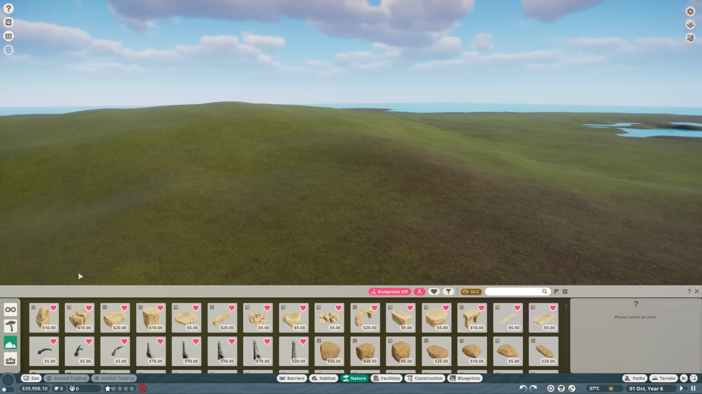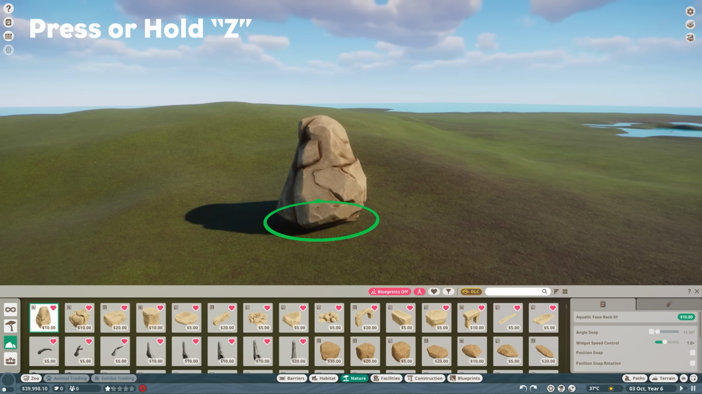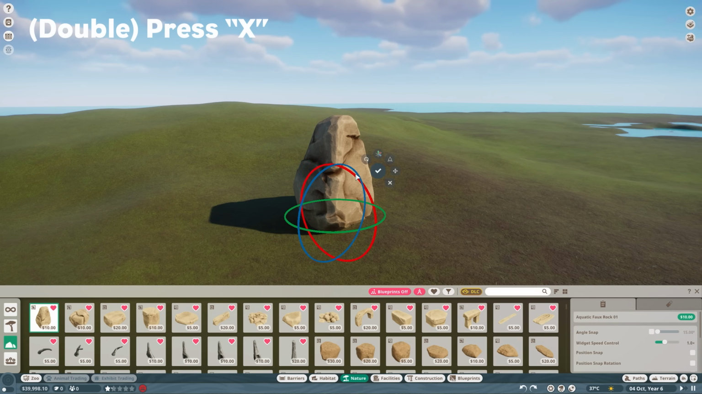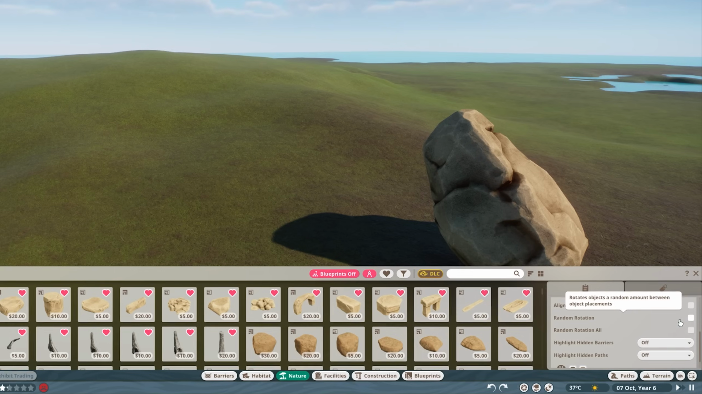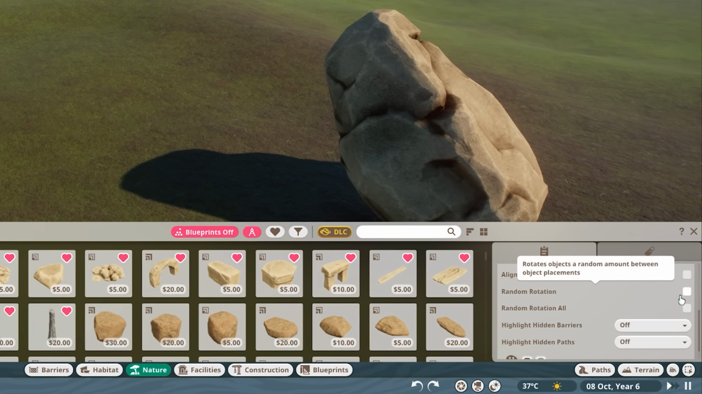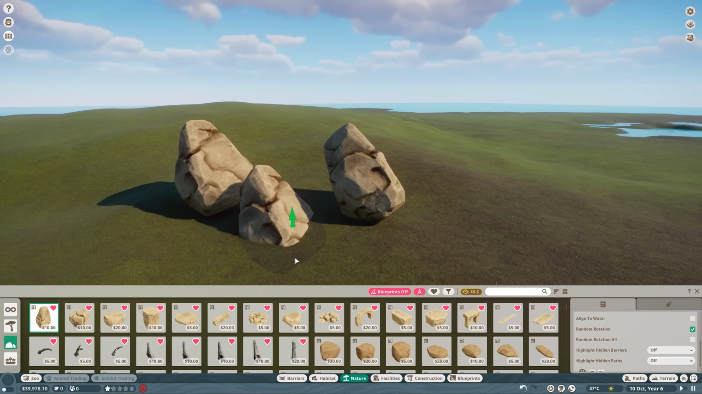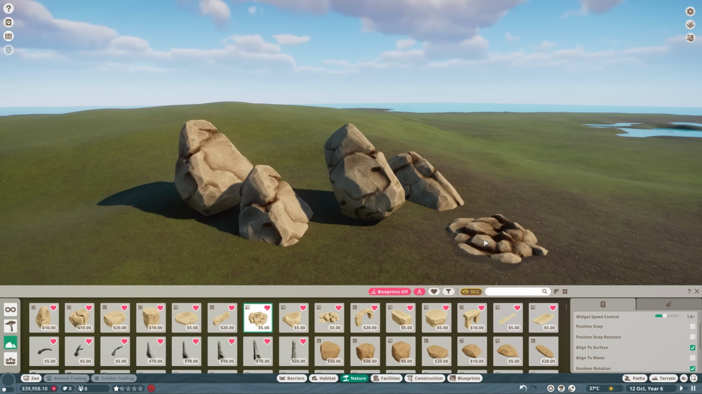Now, you probably already know by now that you are able to rotate pieces with your Z key by holding it or pressing it once, and when you press X, you are able to get into the 3D gizmo and rotate pieces from there. But two options I really wouldn't want to live without in Planet Zoo anymore are the random rotation and random rotation all options. With random rotation, you are easily able to create nice looking rocky floors with, for example, the small aquatic rocks, and to make things align better to terraformed terrain, you can also use the align to surface option while placing these rocks.